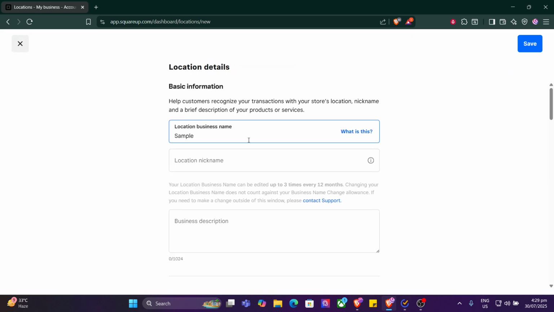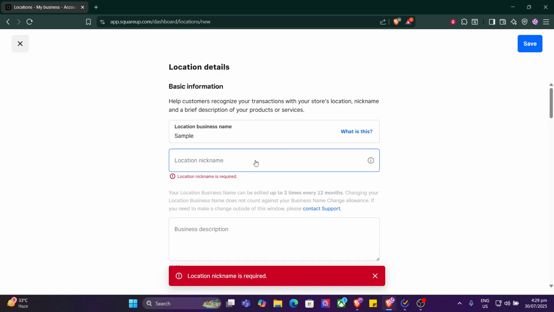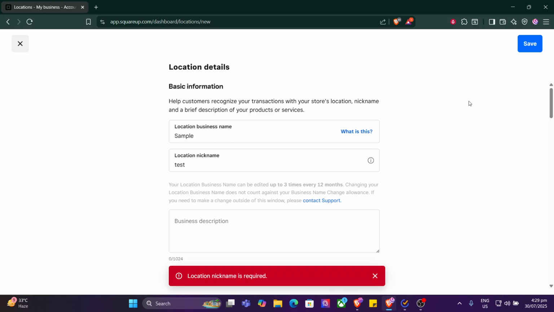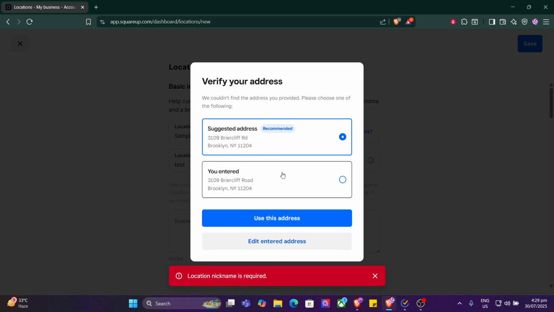Once you've input all your location details, it's time to ensure everything is saved. Double check that all the information you've entered is correct. When you're certain everything looks good, look for the save option on the page. Clicking save will record all of your changes, ensuring your business address is updated in the Square system.